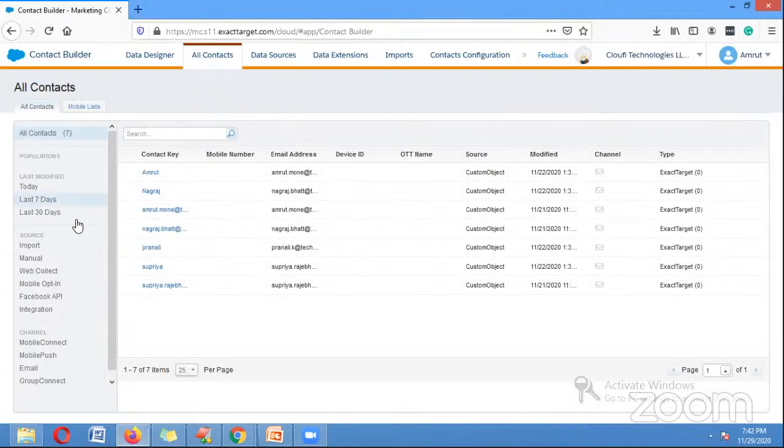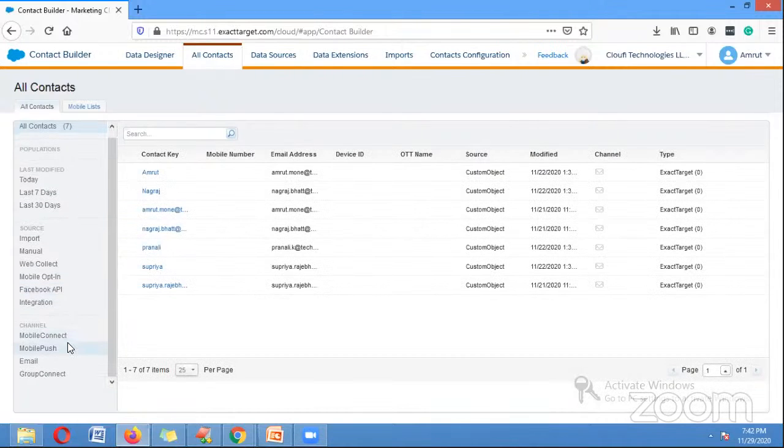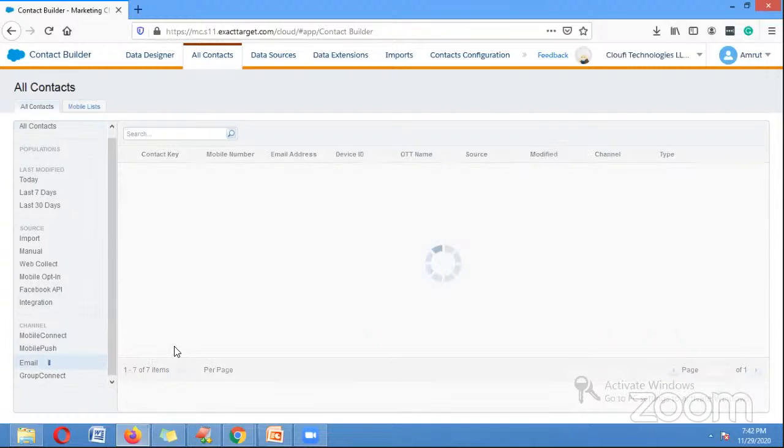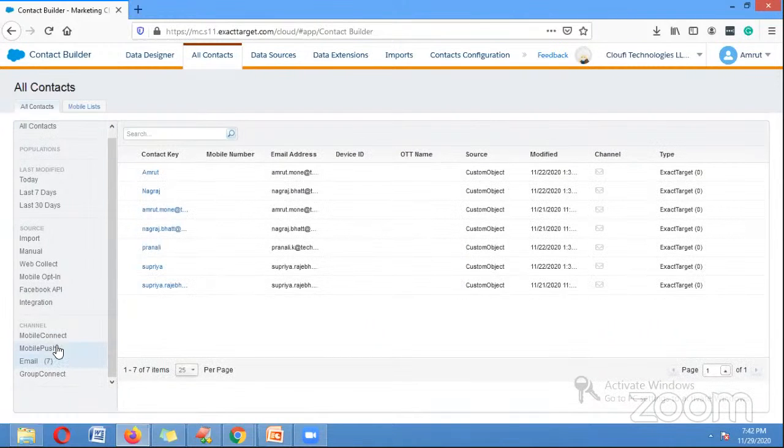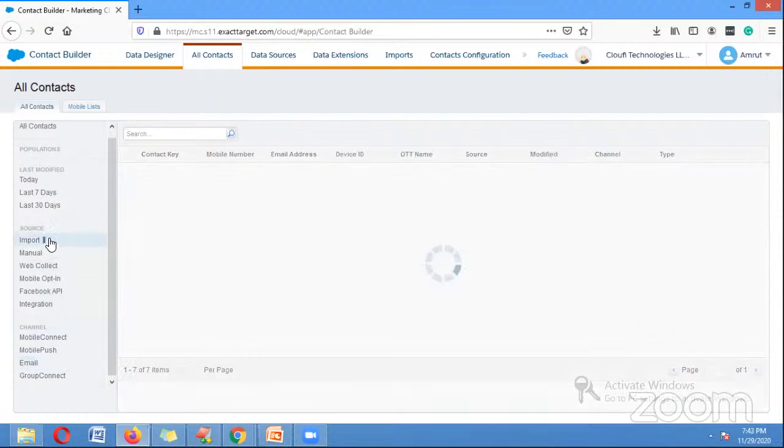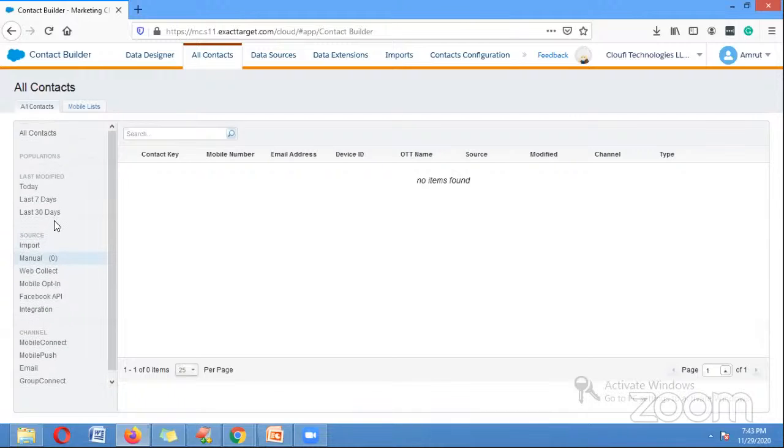In All Contacts, you can see the contacts added by channels as well. If you go to email, how many contacts are added via email? Like 7. How many contacts are added by import? 0, right? How many are added by manual method? 0. That is how you can segregate and check the contacts added by, and also the total number of contacts that are stored.